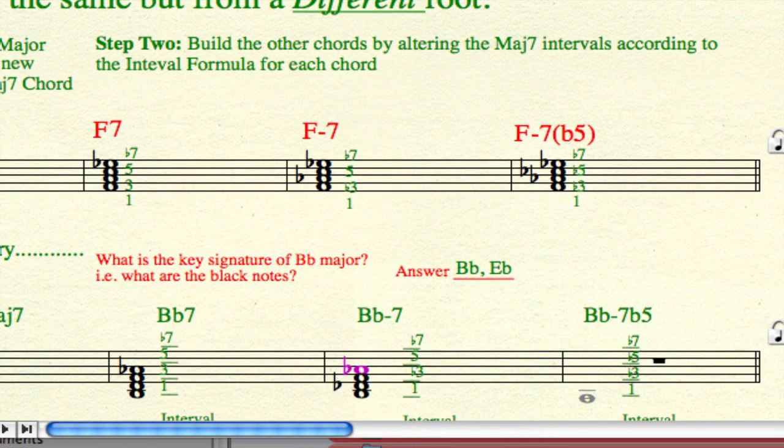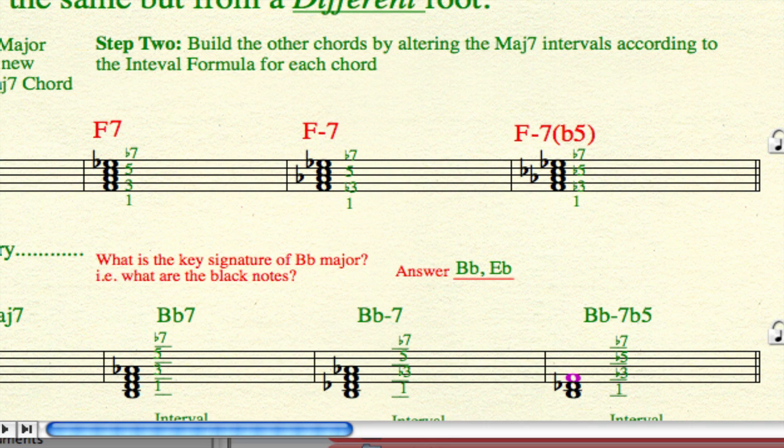Go over to minor 7 flat 5. 1, 3rd needs to be a minor 3rd. 5th needs to be a diminished 5th. 7th needs to be a minor 7th. There we go, we're all done.